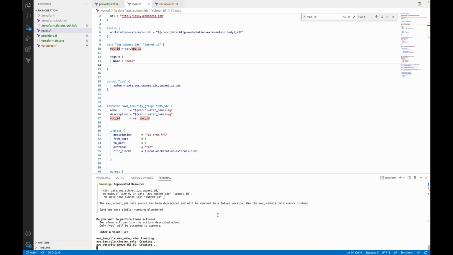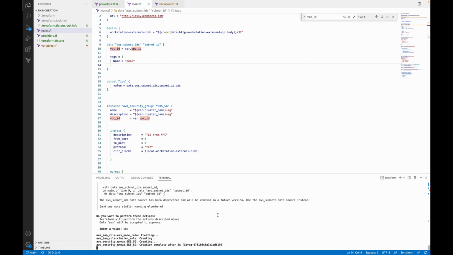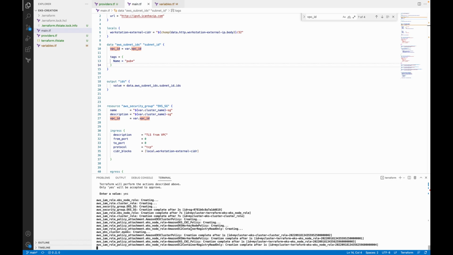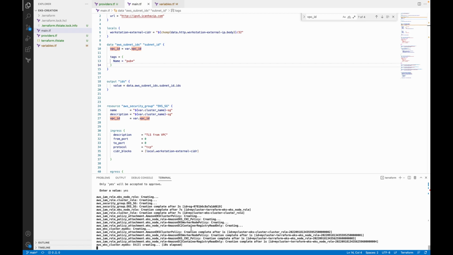Now Terraform will take some time to create an EKS cluster in our AWS environment. I believe it will take 20 minutes. Yeah, minimum is 20 minutes. If you create it manually, it will also take 20 minutes only. So yeah, you have to wait.